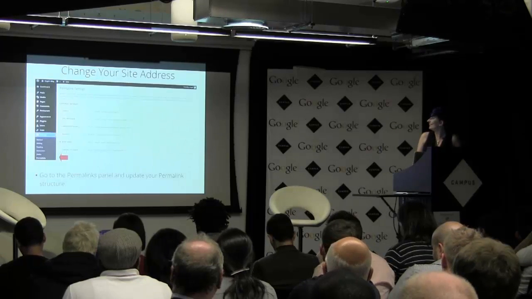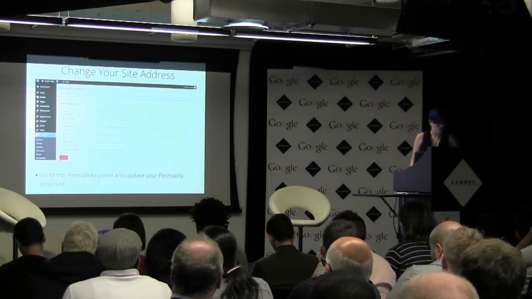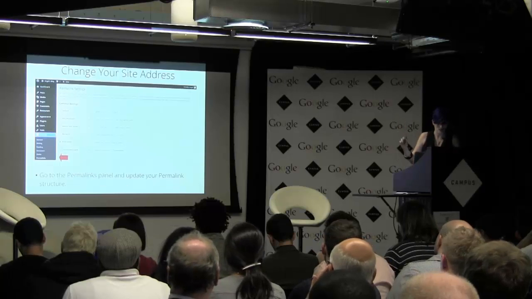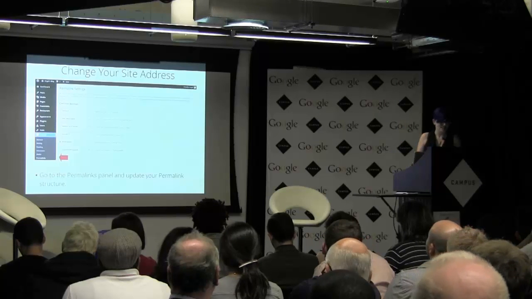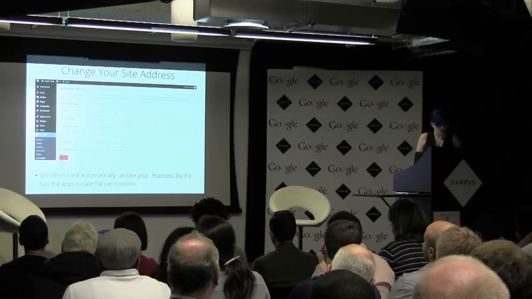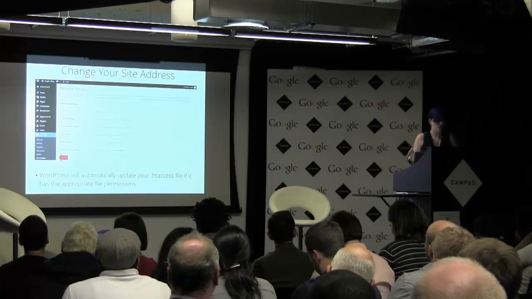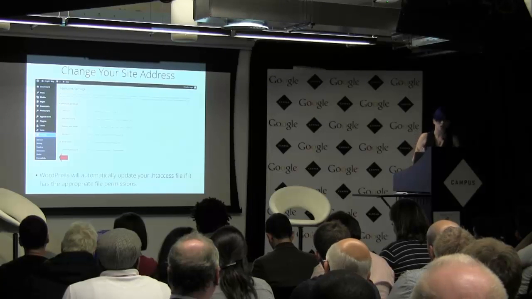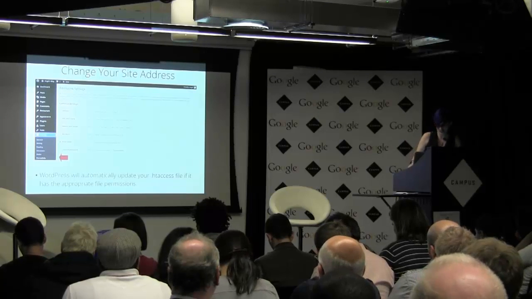Save the file. Now if you go to your permalinks, which is at the bottom of the settings where you already found your general settings, and update your permalink structure, WordPress will automatically update your permalinks. And if you found that you didn't have an htaccess file, WordPress will have automatically generated that htaccess file.